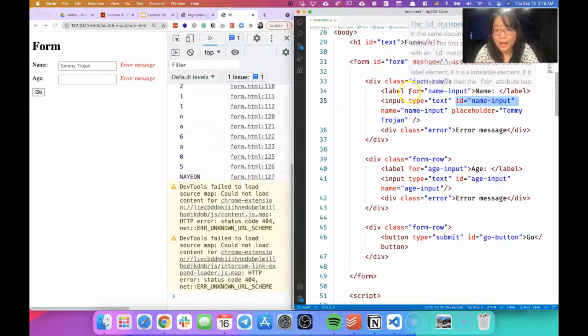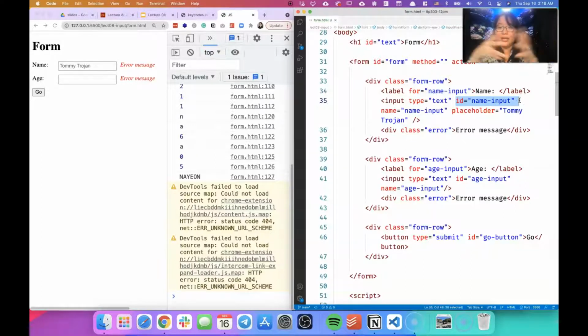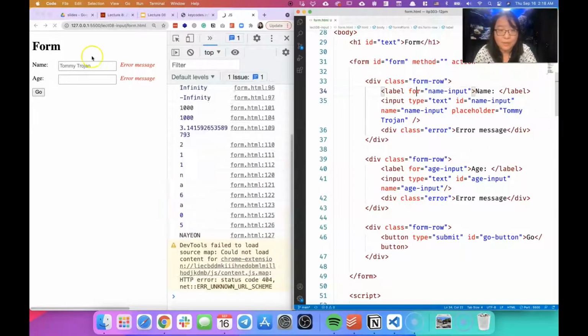So when the label tag's for attribute is the same as the ID attribute, VS Code can actually explain it to you if you hover over it. This is another nice thing about VS Code. If you hover over it, it explains what that's doing. When you make these the same, it links your label, the text label, and this input together. So what I mean by that is this. Let me go ahead and save this again.